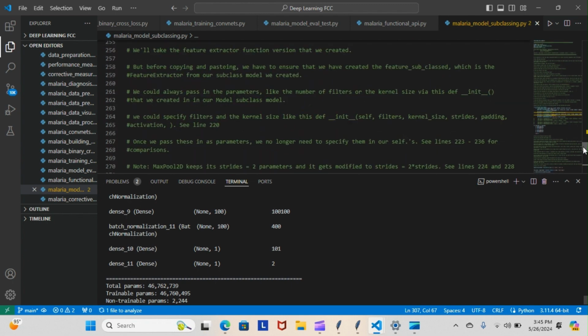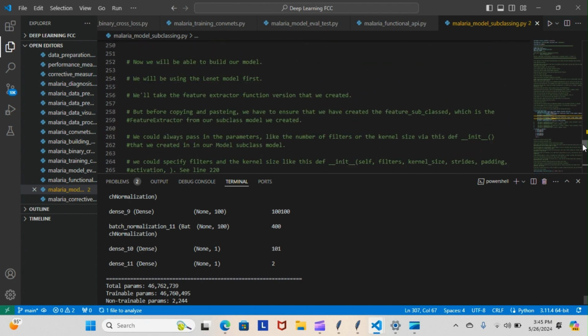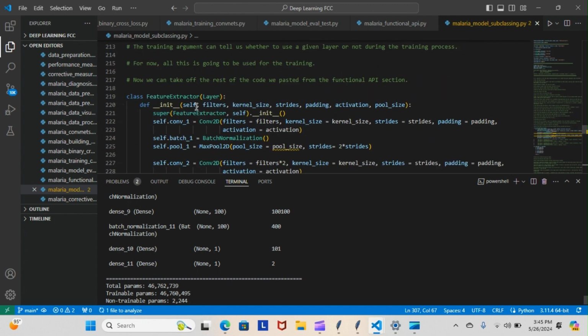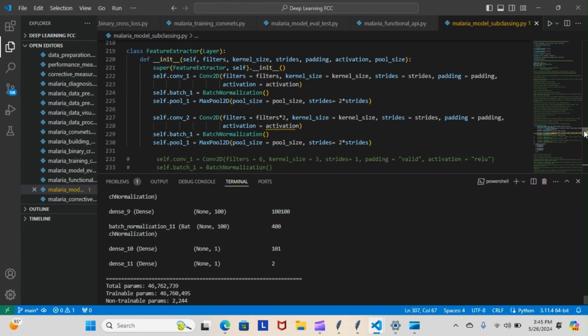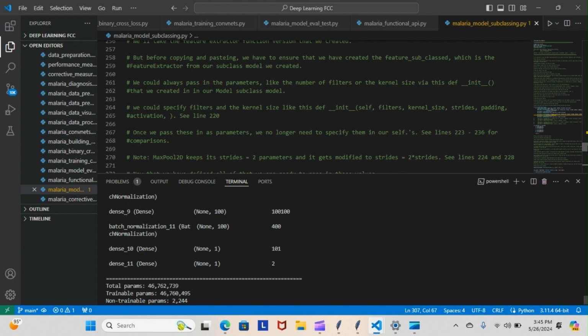Okay, we could always pass in the parameters like number of filters or the kernel size via this define init function that we created in our model subclass, or our subclass model. Let me show you that here. We're speaking about this here, our define init. This is how we pass our parameters in. It wasn't like this before. It was just the self, but now we have parameters passed into the define init function. Now we can specify filters and kernel size like this. And you can see here we actually wrote it out: self, filters, kernel size, strides, padding, activation. See line 220, it's the line I just showed you.